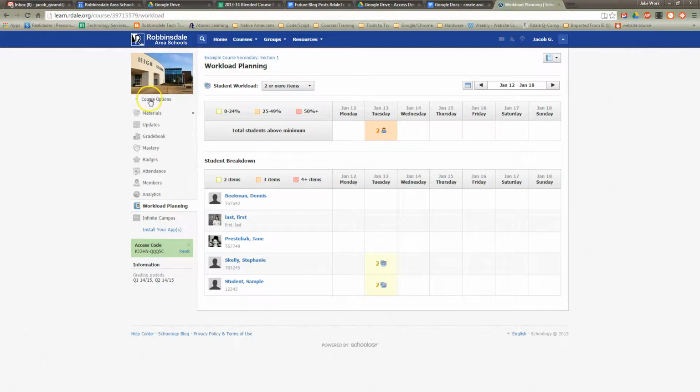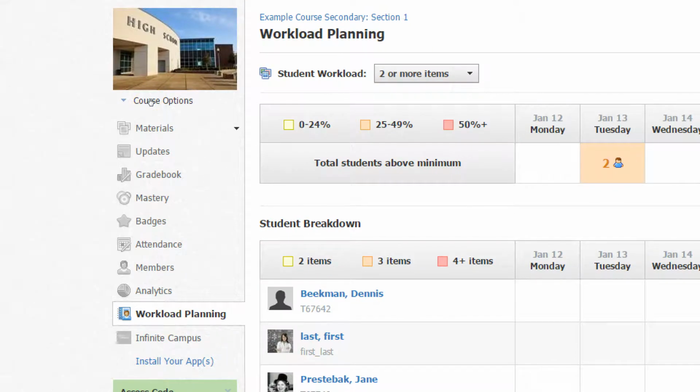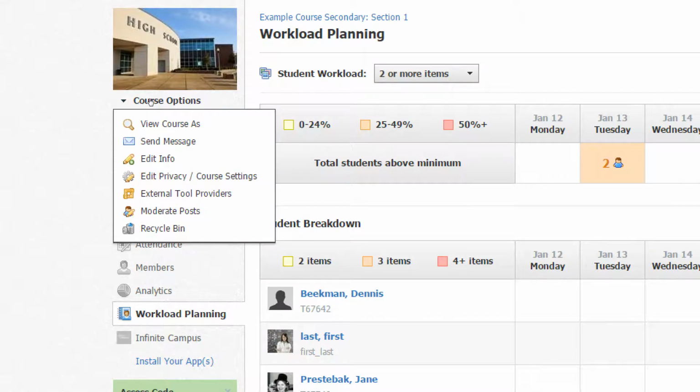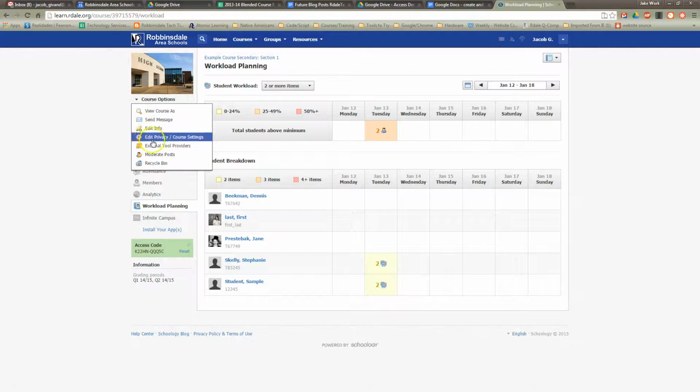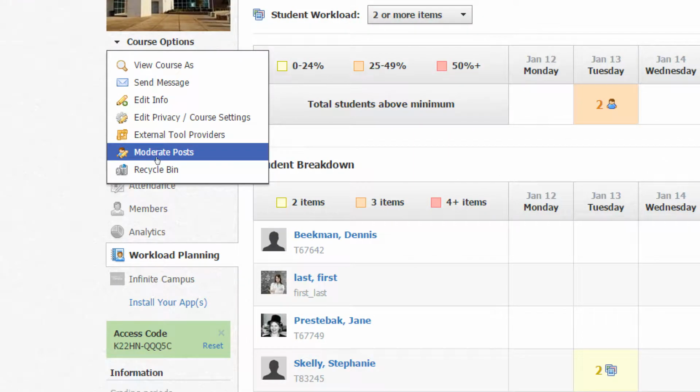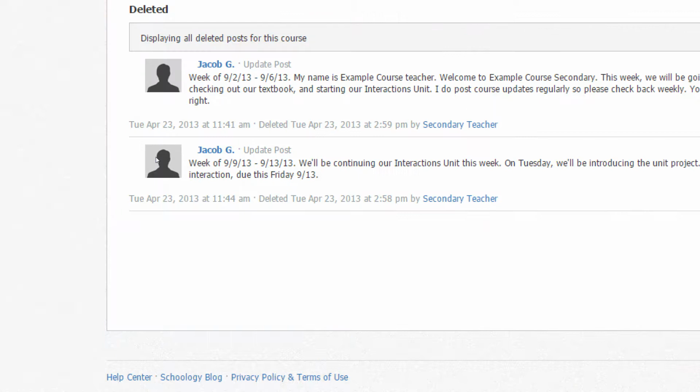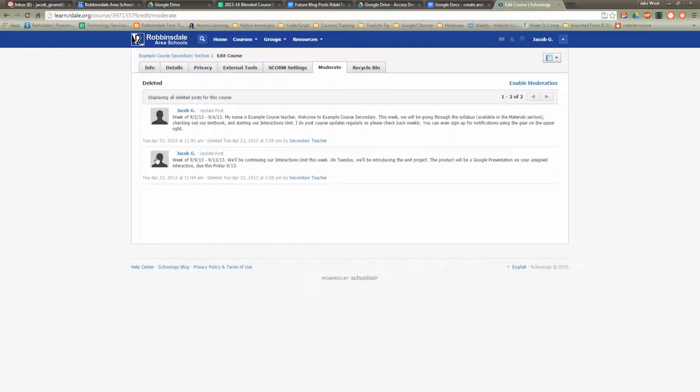Last thing I want to show you is up in the course options, which is just under the course image. Near the bottom, you see something called moderate posts. Sometimes, maybe your students are not like mine, but sometimes you have issues with students maybe typing things that aren't appropriate. And so if you go to moderate, you can see any posts you deleted. So, when a student posts something, a comment or something in a discussion or anything, you can always choose to delete that as the teacher. If you just hover over it, you'll see a little X to delete it. But here's where you can see all those.